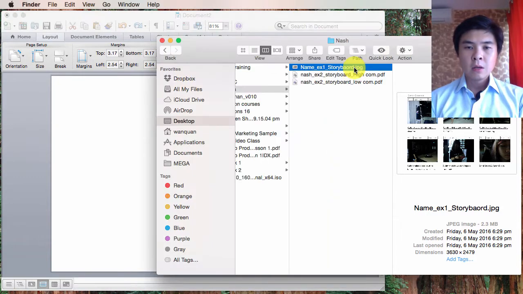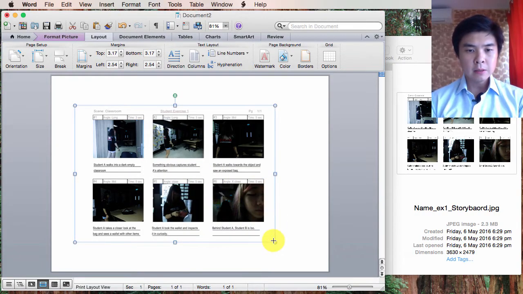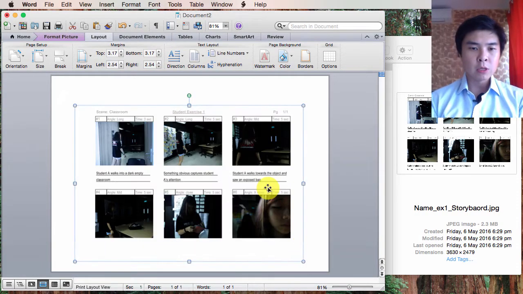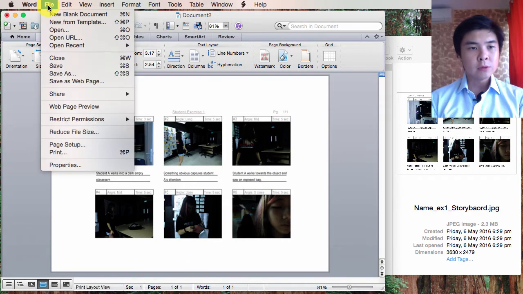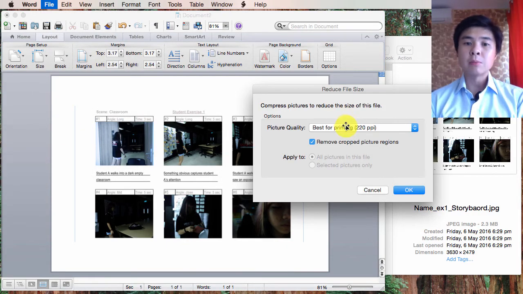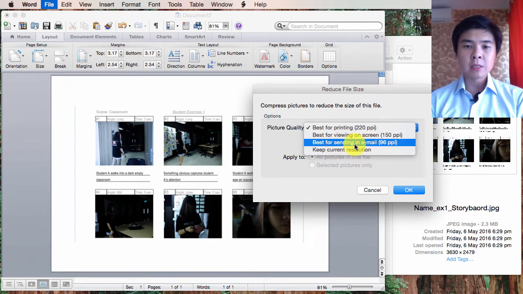With your Word document, you will just need to put your file into your Word document and resize it as per what you want it to be. Okay, so with the Word document, what you should do is go to File and reduce file size in your Word document software. You'll come up with this window that tells you this is the best for printing, which is not the case that we want because we only want to transfer it for someone to see it and not for printing purposes. Okay, so we can keep it to best for sending an email, which is like 96 ppi.